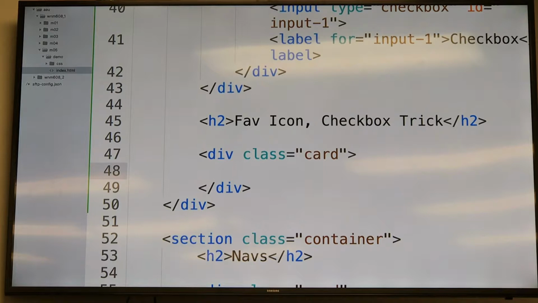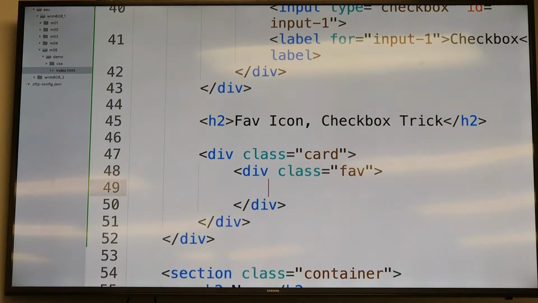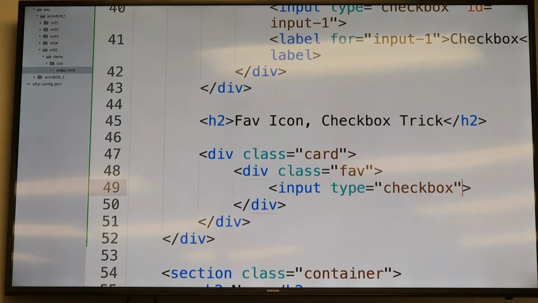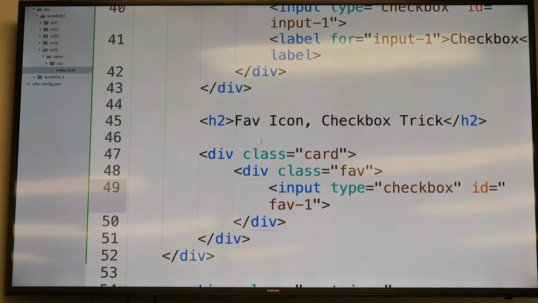What I'm going to do now is make a div that has a class of fave. Inside of here, I'm going to make an input that has a type of checkbox. And then I'm going to give an ID of fave1. Or actually, we'll call it product1.